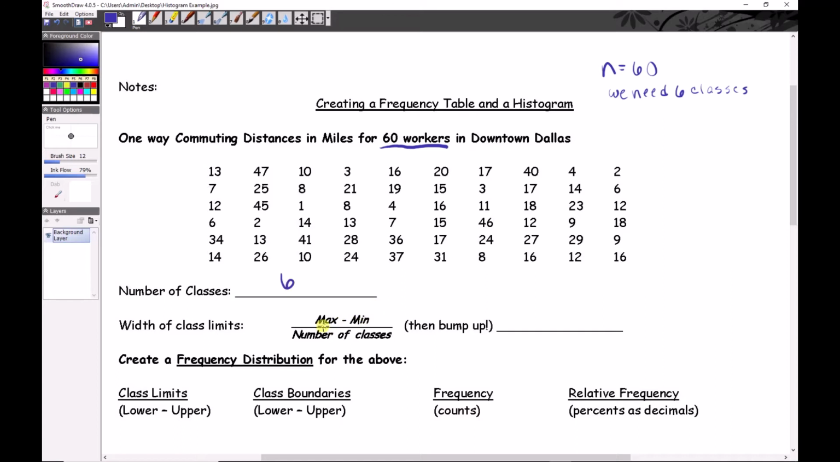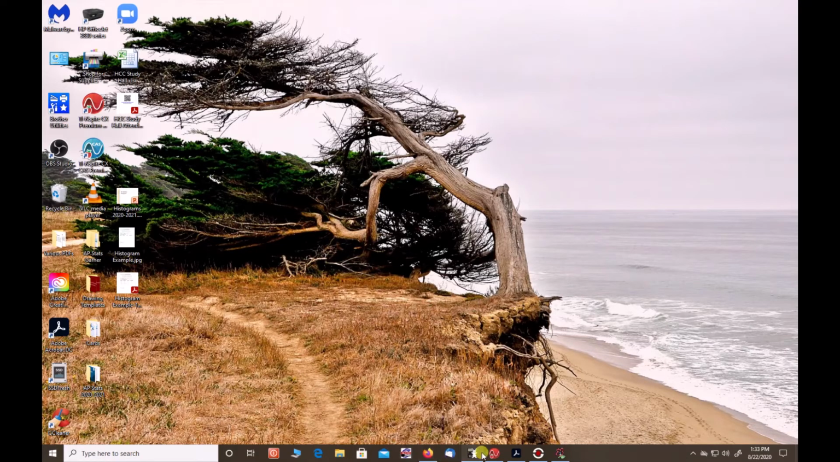Now we need to know the class limits. So we need our maximum value, our minimum value, and then we're going to divide by 6. So I'm just going to start a fraction here divided by 6. Don't forget to bump up, right? So I'm just going to asterisk that twice so we don't forget it. Now you can look in here and try to find the minimum value and the maximum value, but I'm just going to go ahead and use the calculator for this. So I'm going to show you 3 different ways, starting out with the n-spire.